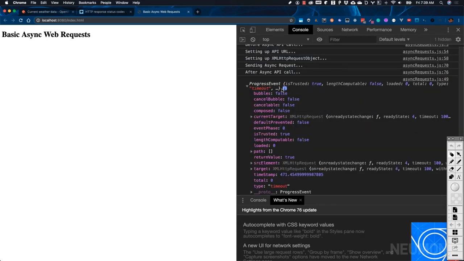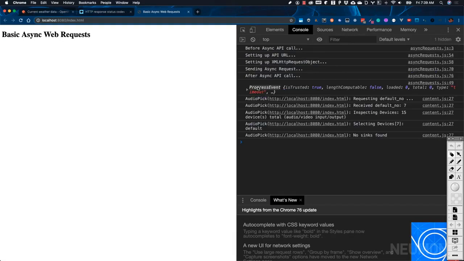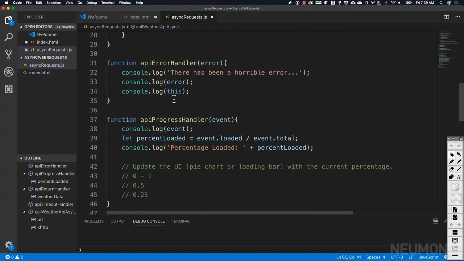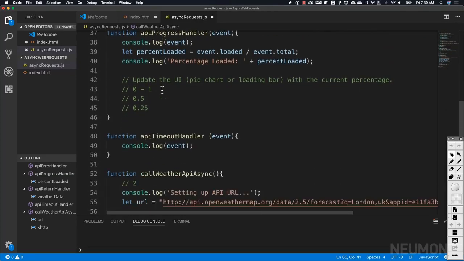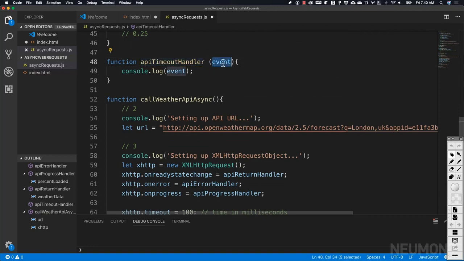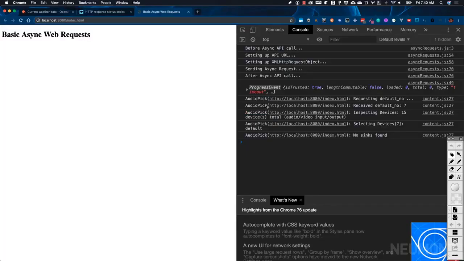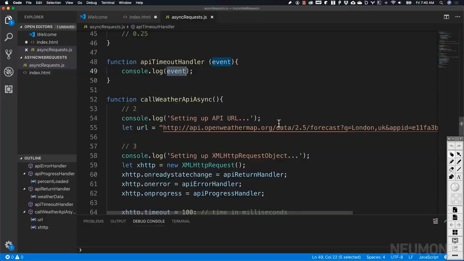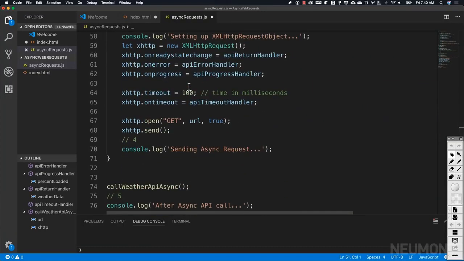In 100 milliseconds, we should have a timeout. Here's our progress event. We have a timeout. And as you can see, it's a progress event because we're timing out, but it's being handled by our timeout handler. If we look at this timeout right here, 0 data loaded, no data coming back because it's a timeout. We didn't get anything back from the server. So this is really useful. 100 milliseconds, of course, is way too fast for the web service to respond.